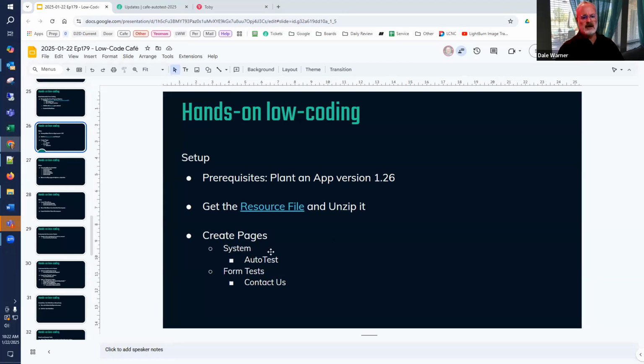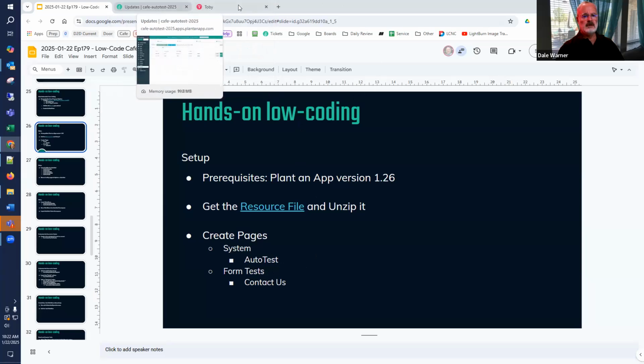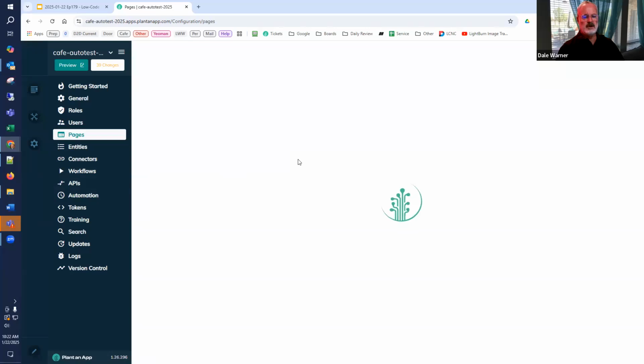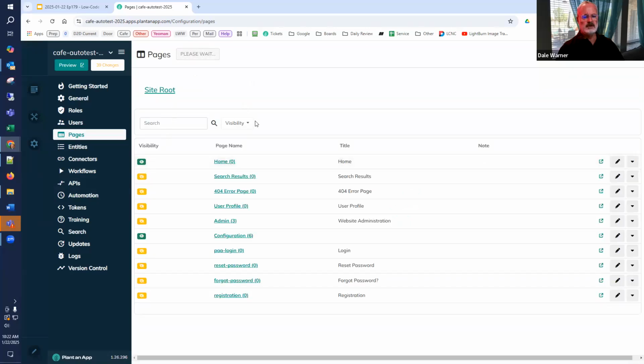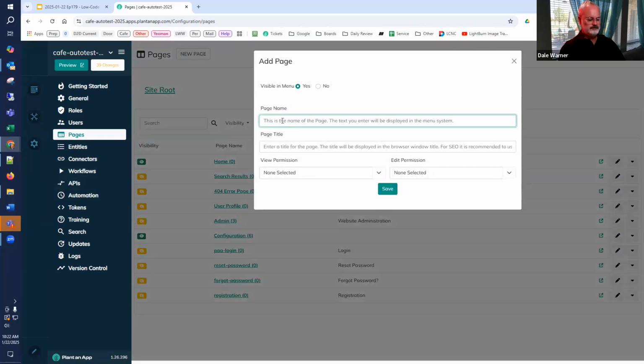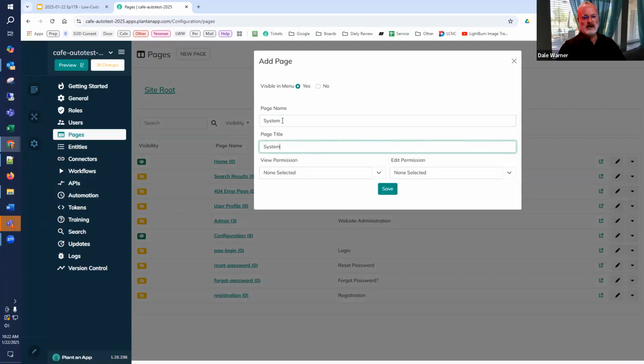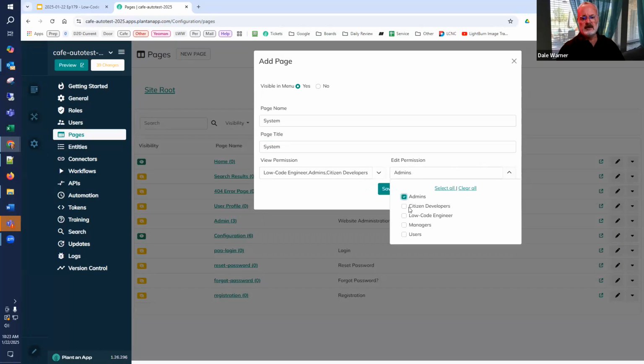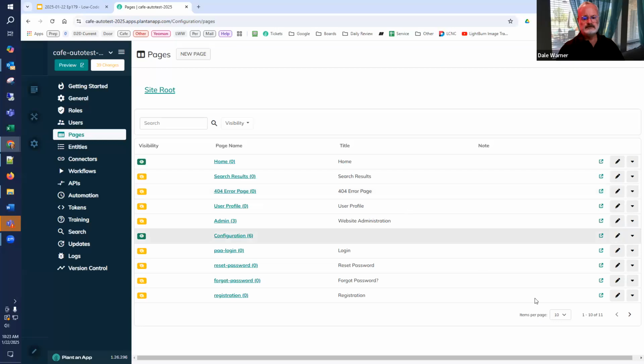So I'm going to create a couple of pages: a System page with Auto Test, and a Form Test page with a Contact Us underneath it. And here we go. Within our pages, we're going to create a new page called System. For permissions, this is only accessible to our developer roles, and we'll also let those same developer roles edit the page. So we'll save and create that.